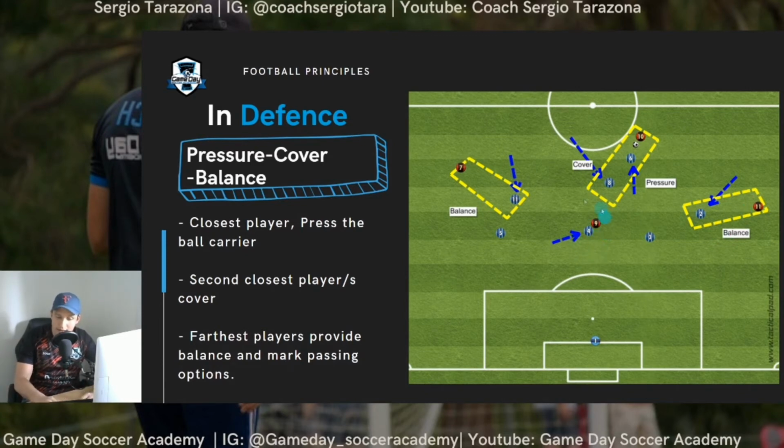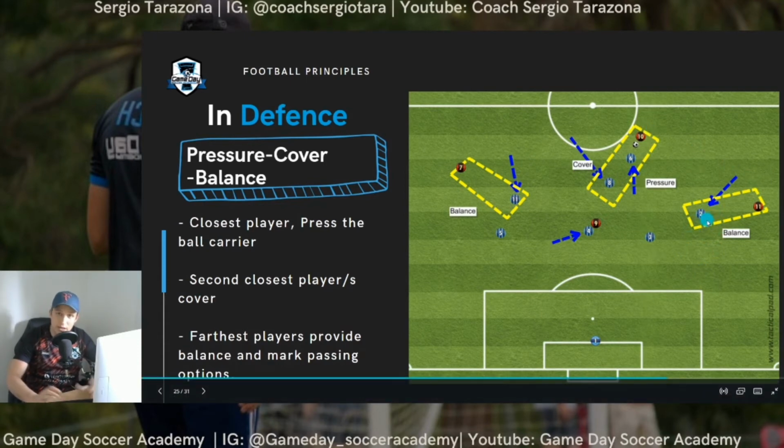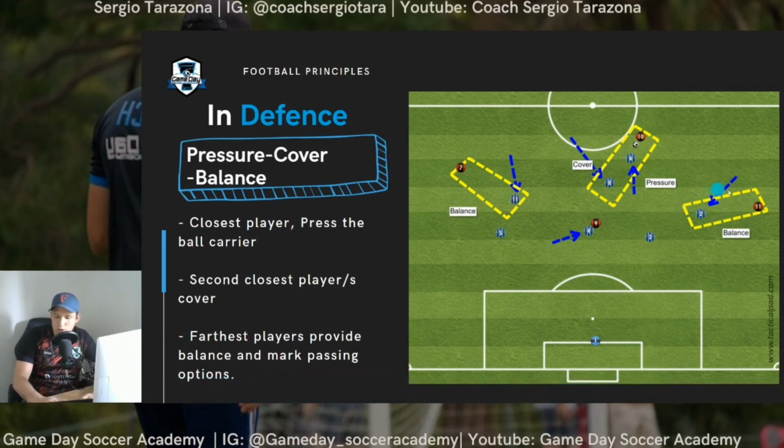So 4 is marking 9. He's aware that he can receive the ball, but he's close enough to at least force a mistake or maybe not let him turn. At the same time, 11 and 2 offer balance by covering the middle of the pitch first, staying compact, but also ready for a 1v1 situation in case the ball gets played wide. So pressure, cover, balance. Very important principle in defense.